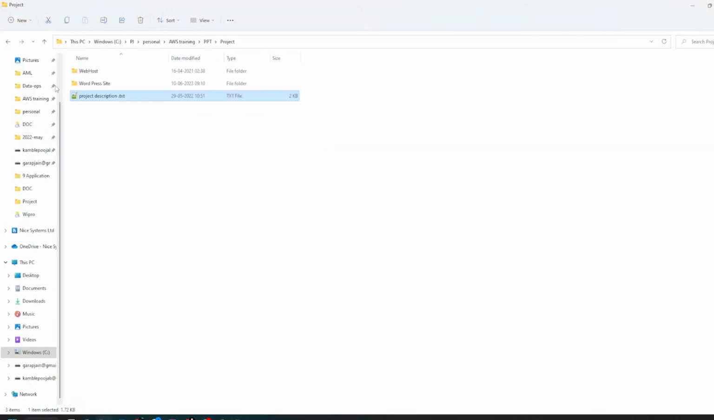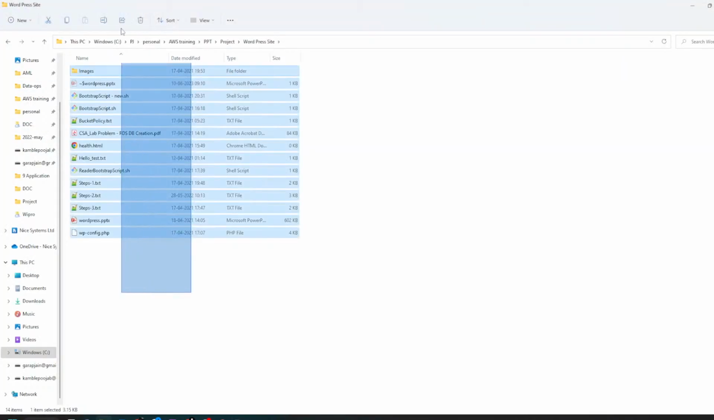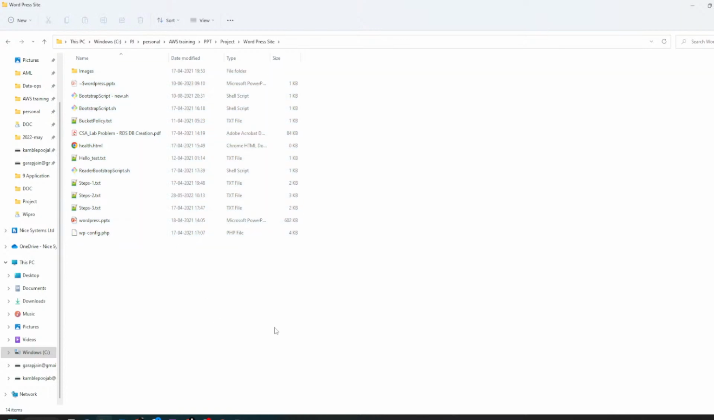Now, in your WordPress folder, there are so many files. Right now, I will show you each and every step one by one. These are the 3 steps which we have to perform, and there are some other files which from time to time I will ask you to use.